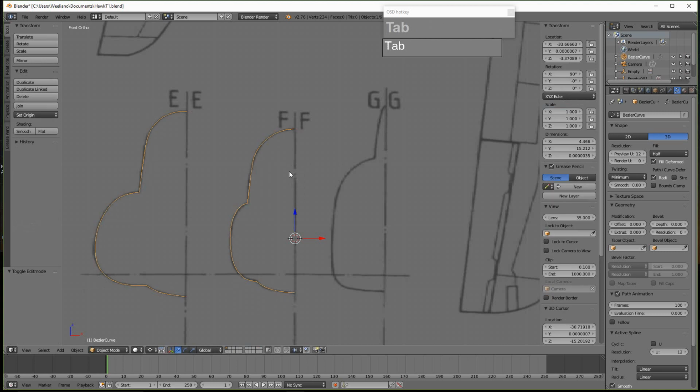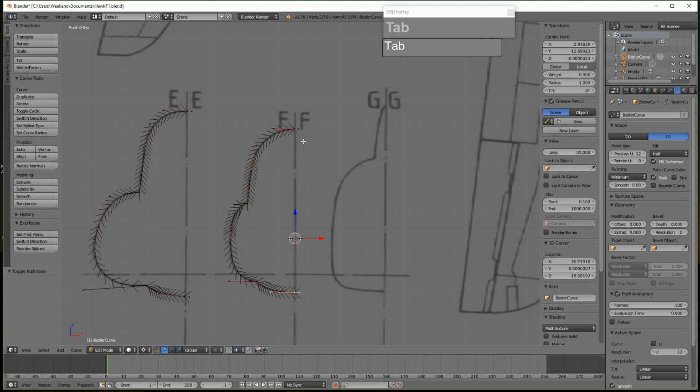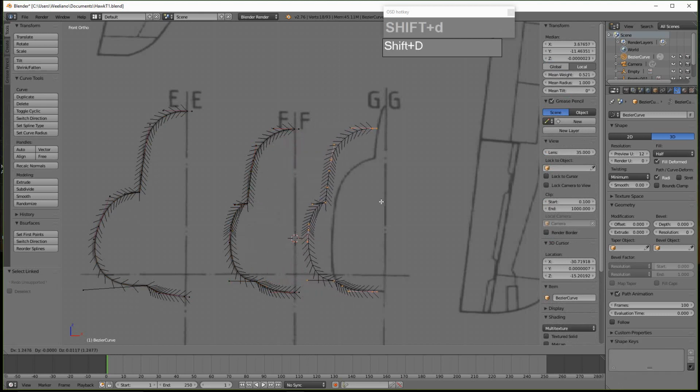All right, so F cross section is done. And I'm going to press A to deselect, then press L to select this cross section, and press Shift D, and going down to the G cross section.